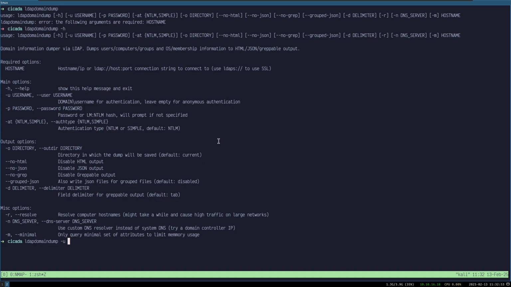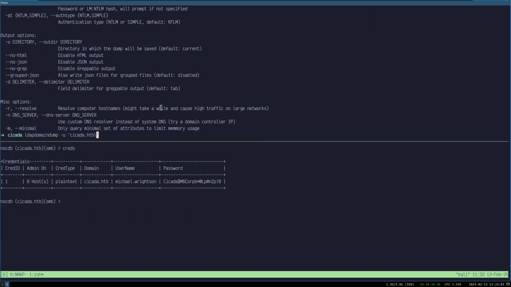So I'm just going to give in the username together with the domain. So let's do cicada.htb/ and then I'm going to get the username, Michael, and then the password, which is the default one. I'm going to output this to ldapdomaindump like this. This is going to create a directory called ldapdomaindump for us, because we don't have this created. Then I'm going to do no grep, no JSON.